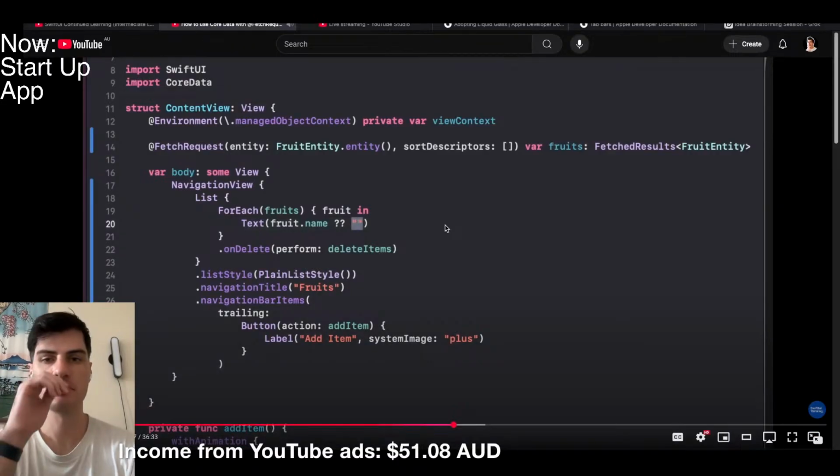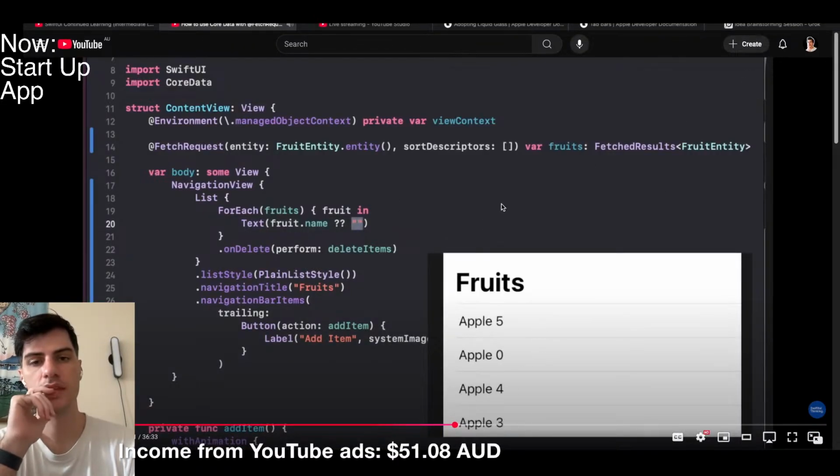And then we should be able to actually load this on the canvas, and we can get all of our fruits coming in. Remember, we made the preview fruits just say apple with a number.